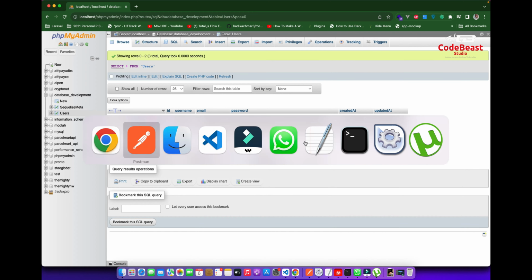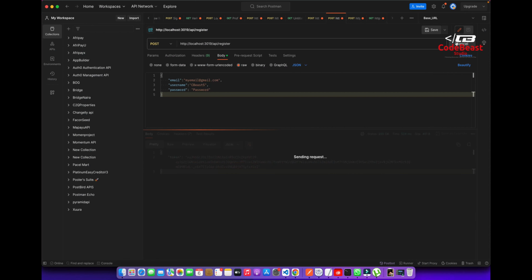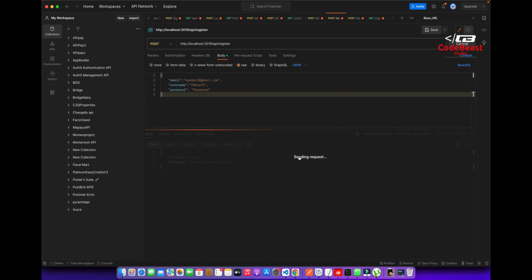In today's session, we are going to explore a crucial topic: preventing multiple data entry in our registration API, particularly by ensuring the uniqueness of email addresses. Join me in this informative tutorial.